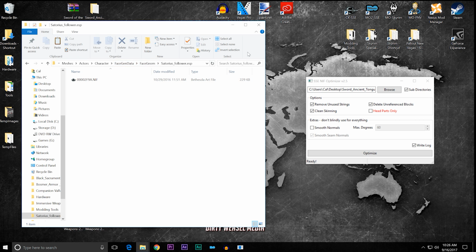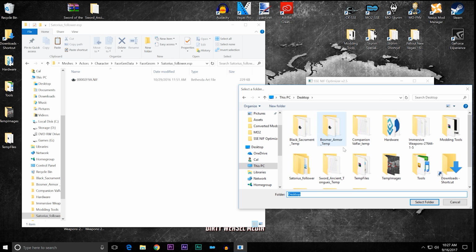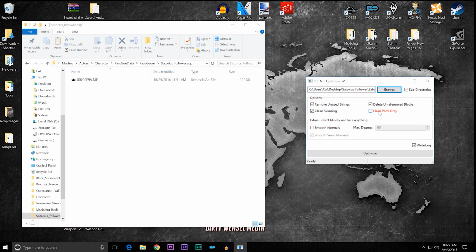So if we wanted to optimize this, because we know it's a face, let's go ahead and browse again. Go back to our desktop, find Sartorius. Where is he at? There he is. Sartorius, meshes, actors, character, face gen data, face geometry. And you notice there won't be anything beyond Sartorius follower.esp. But that's where we know it is. It's under Sartorius follower ESP is where the one NIF is. Select that folder. And we'll go ahead and select head parts only and optimize it.